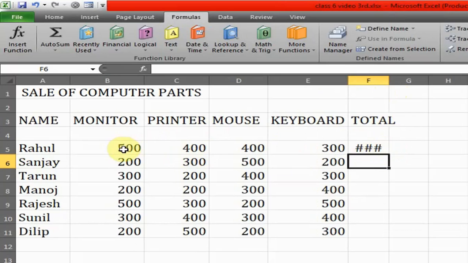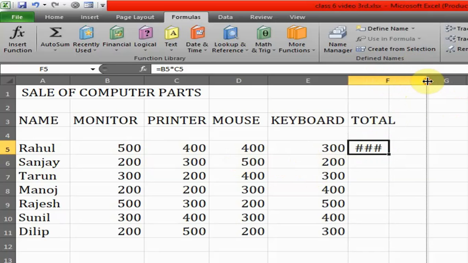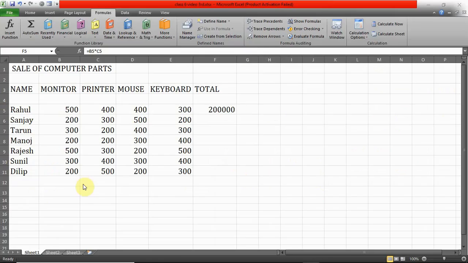Now you can see here, if you multiply these two values, you will get the result as 20,000. So here the place is not sufficient to display the result. It is too narrow. Now you can expand the column. Now you can see the result.